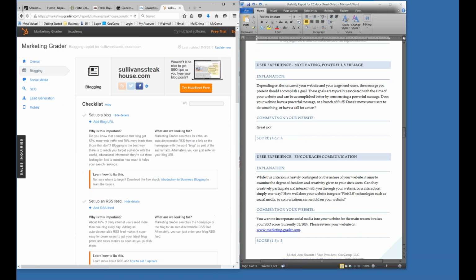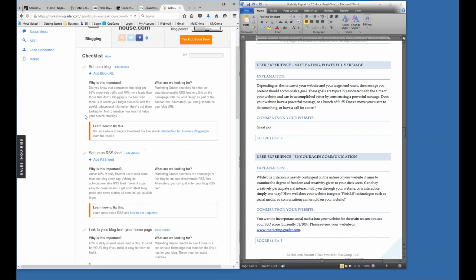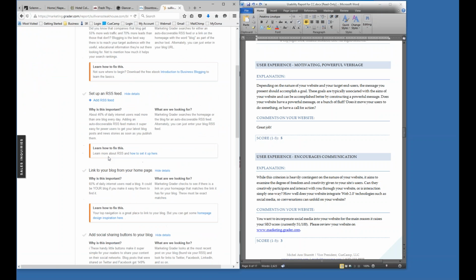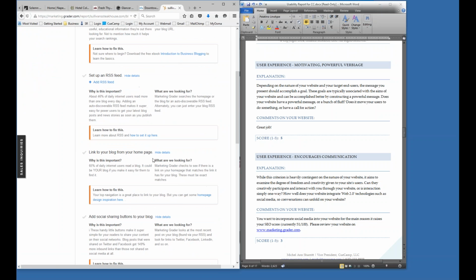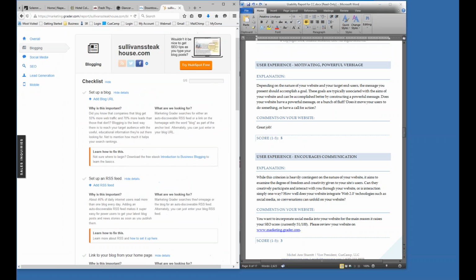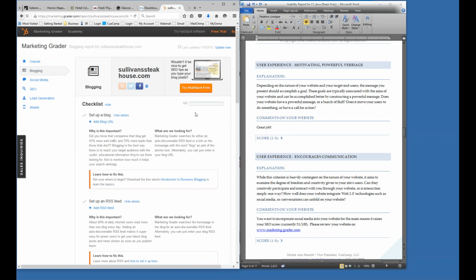We can go through blogging and we can say, okay, you have a blog. You don't have a blog. You need to set up a blog, and this is why. You need to set up an RSS feed, and this is why. You need to link your blog to your homepage. This is why, etc., etc. So we can go through and see that. Because they don't have a blog at all, they're scoring a 0 out of 6.